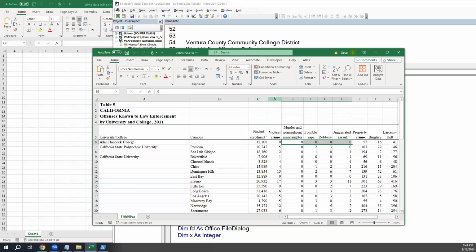So I'm going to do two things. I'm going to say, let's just get rid of these columns. Like, I don't need them for anything. There's summaries I don't care about. So I'll delete those.